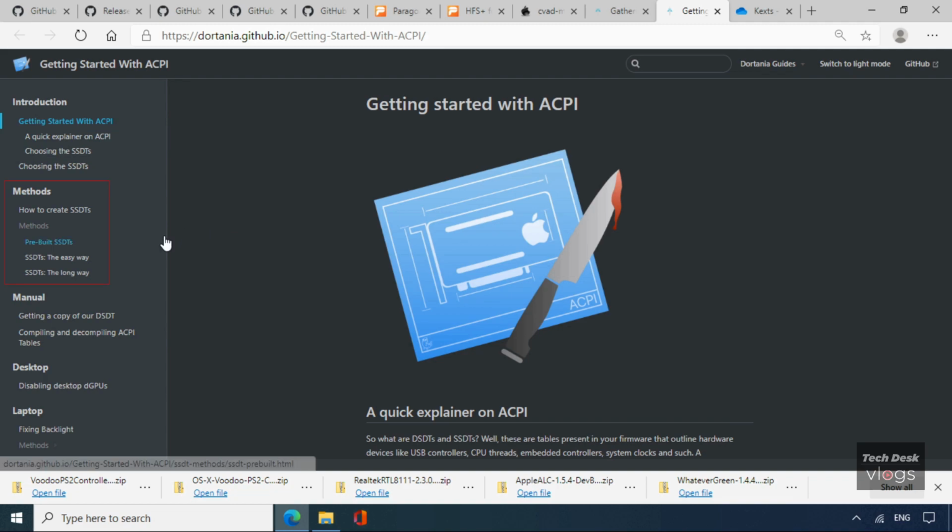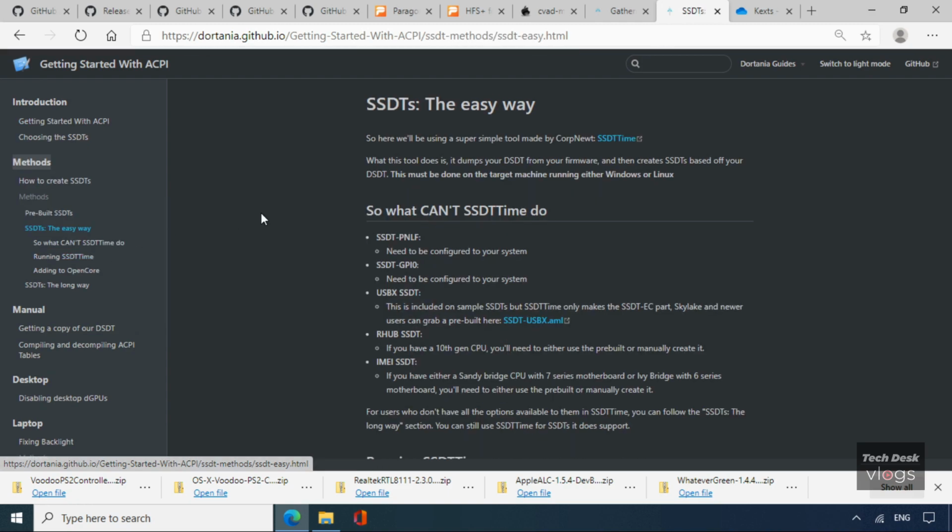Here, as you can see, for creating SSDTs we have three methods, from which you can choose any one. The first method is pre-built SSDTs. The second is the easy way. And the third is the long way. But as you know, I'm going with the second method, the easy way, to create my SSDTs. Click on the SSDTs, the easy way link. Now, here I'm going to download and use this super simple tool, SSDTime. Click on this link to download the tool.